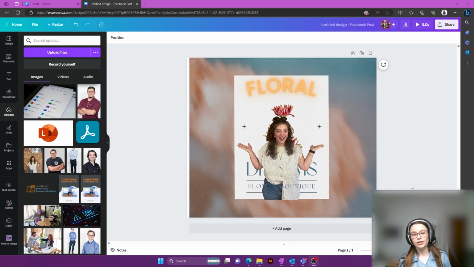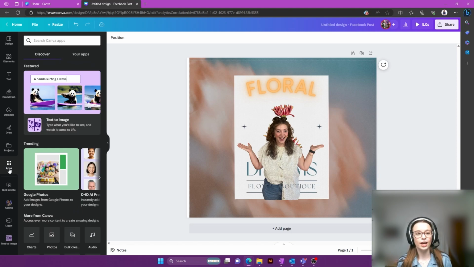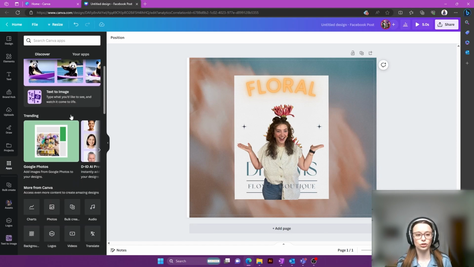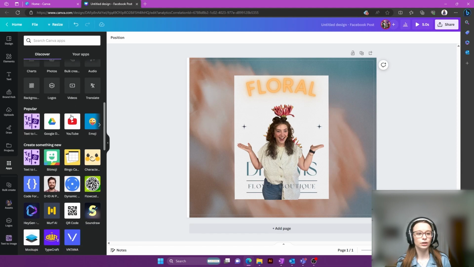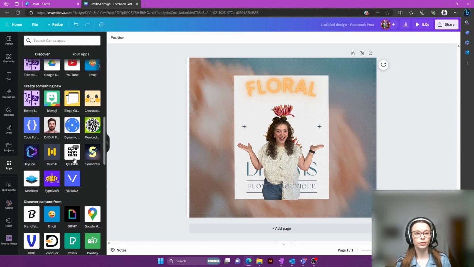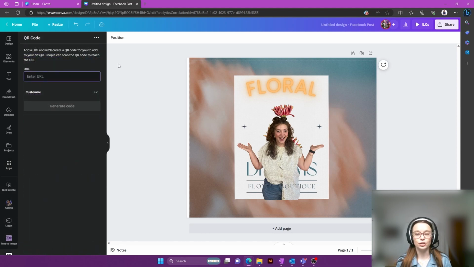Now let's say you're trying to create a marketing piece that you want to include a QR code for, but you don't want to go to QR Tiger, you don't want to use any of the other sites, you just want to get it done and over with really quick. Well, Canva has an option for that too. If you go to the app section on the left hand side of your screen and you scroll down, you'll see QR code. And you can enter your URL.